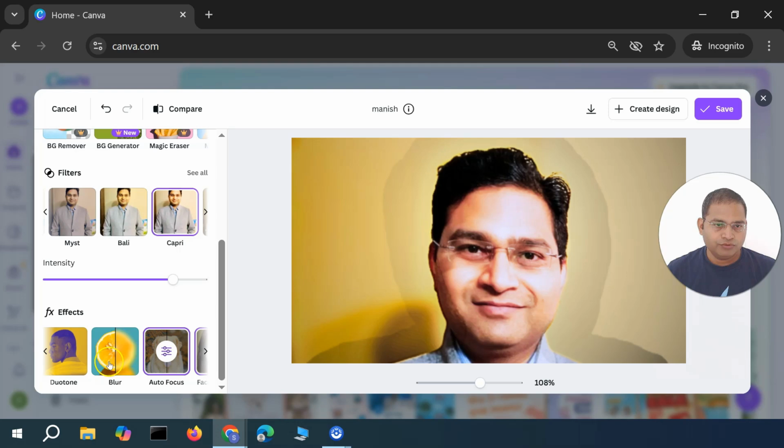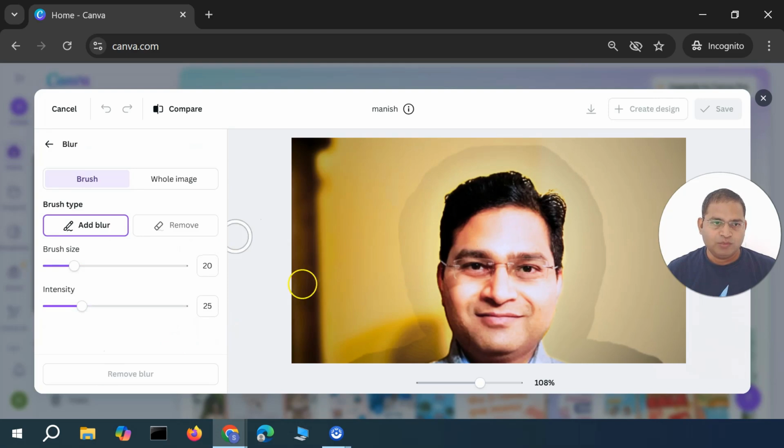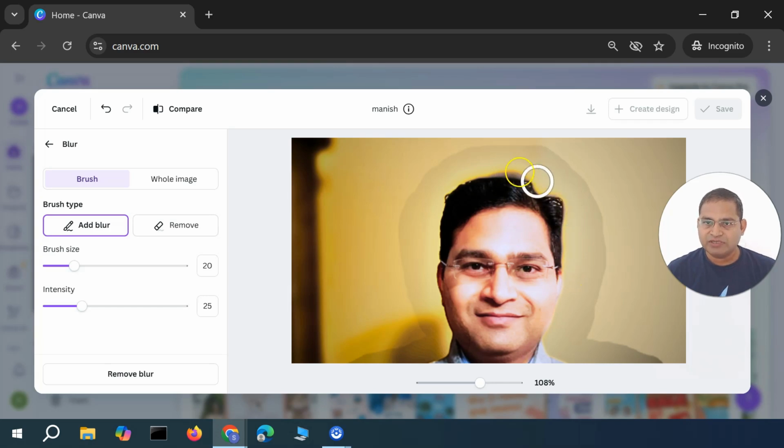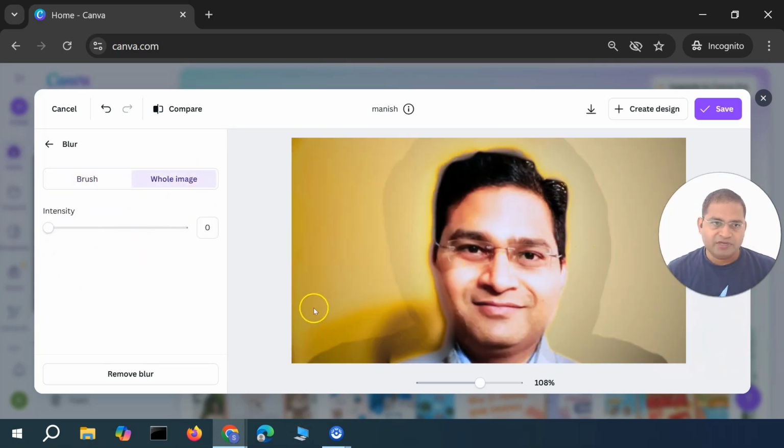Now moving to the next one, which is blur. So blur will blur the background. So for example, I want to select the brush. Okay. So I want to select the area with the brush and then blur that particular area. You'll see the selection has been blurred. So this particular area along my hair, you'll see that across this face will get blurred. Okay, so this is how I'm going to select the brush and then blur it. You can also select the whole image and then blur accordingly.